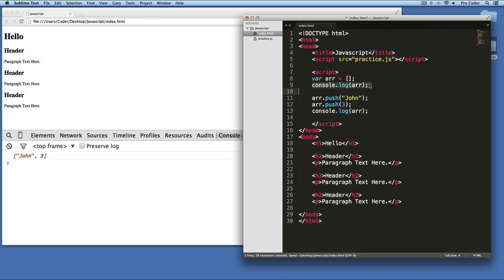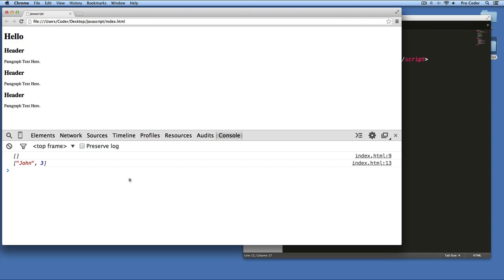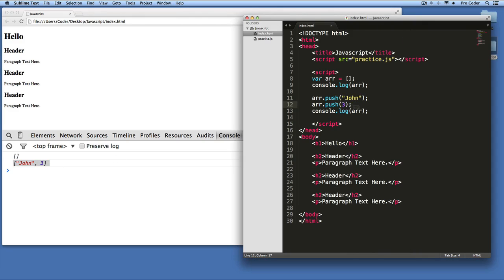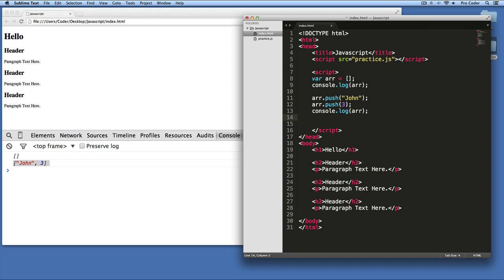So this is what it looks like right after we create it, and then we pushed a couple things onto the array. So that's a special method there. There's its empty version, and then here we go again. It's logged out now with stuff inside of it. So push is a special keyword that allows us to add things to an array. And likewise, we can even pop things out of an array. It's kind of the opposite.